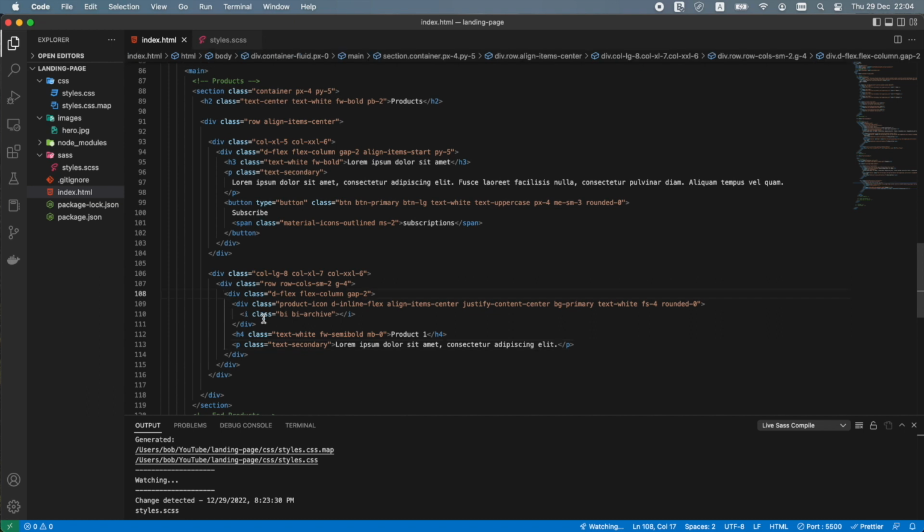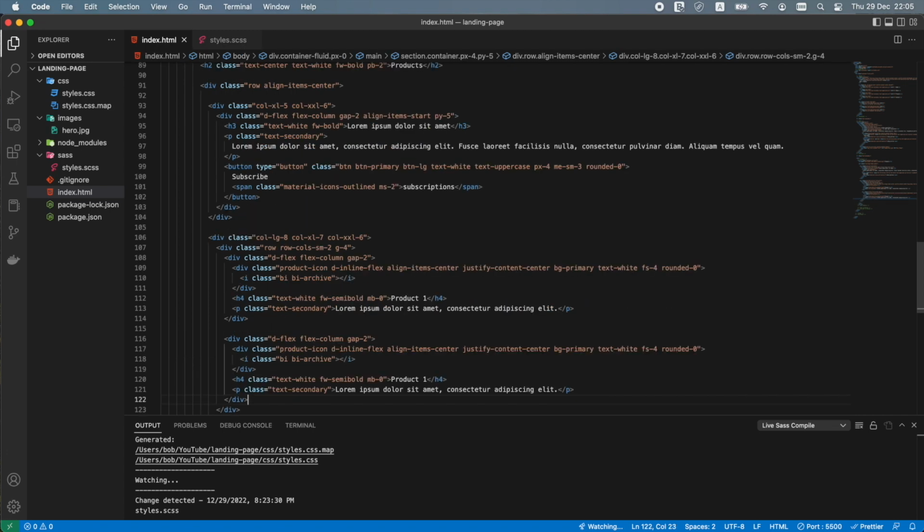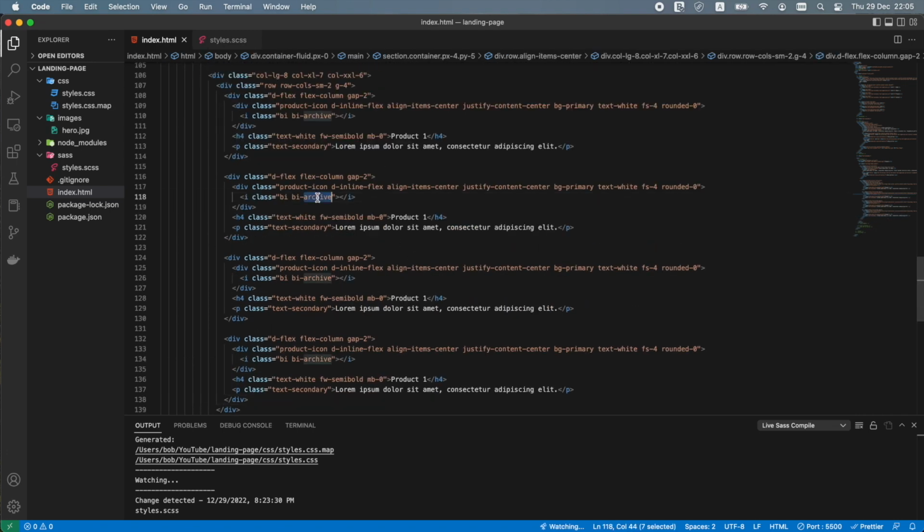Let's copy this entire code snippet and paste it below 3 times, since we need 3 more products. In the second product, I will change the icon to gear and the product name to product 2. In the third product, I will change the icon to camera and the product name to product 3. In the fourth product, I will change the icon to cart and the product name to product 4. OK, we have now completed the product section of our website.